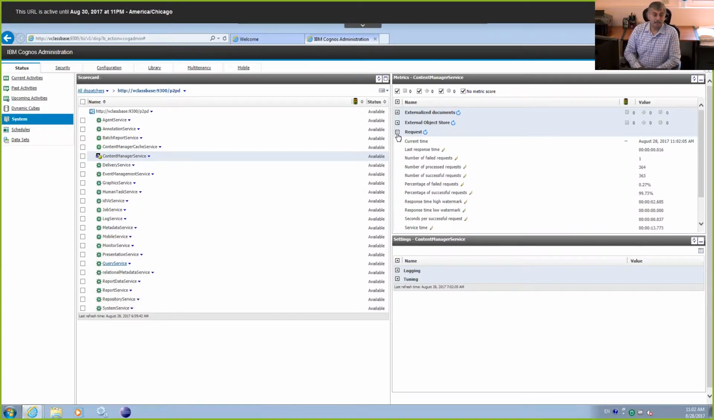Why is that there? If I just refresh the metrics, just click on refresh on the top, we see that number of requests increases. Even the refresh is a request for content manager service, because content manager service is the central service of all the services. Anything which happens in the environment goes through content manager service. So if you click on refreshing again, every time I do that, I see the number of requests increases.